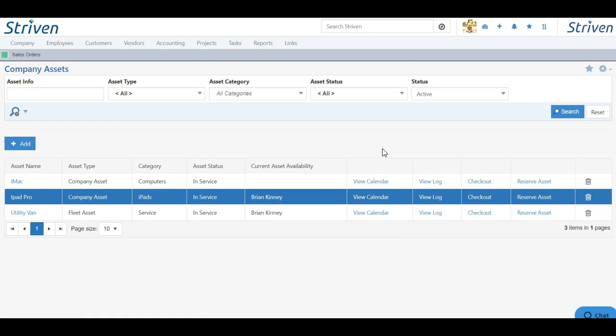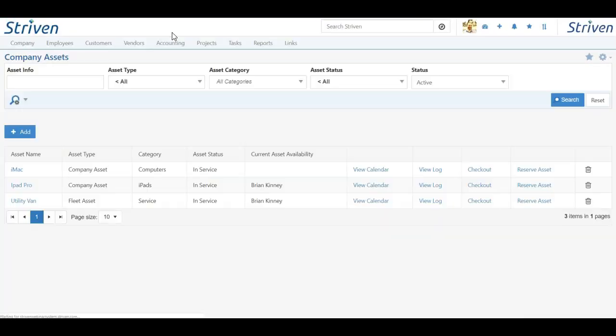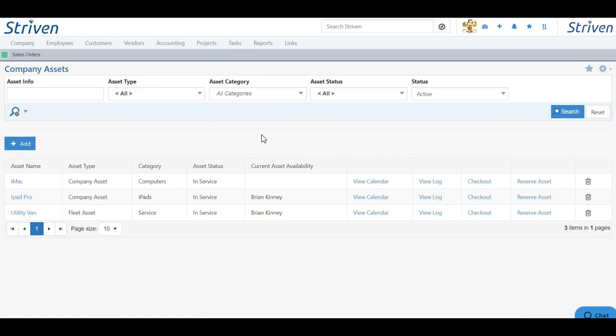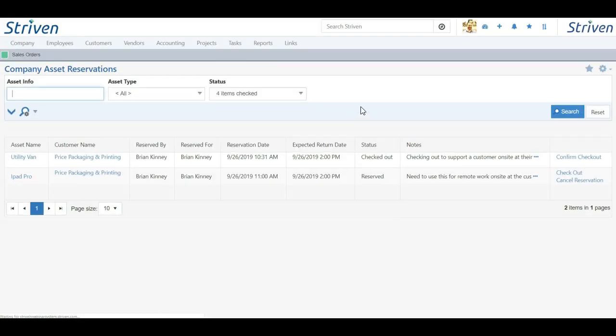And if the reservation occurs on the day you're viewing it, you'll be able to see the name of the individual who has reserved the asset. And just like the checkout process, if we click View Calendar, we'll be able to see when the asset has been reserved. Apart from checking out and reserving assets from the company assets list, you can also view the reservations page for company assets as well. To do this, click the Company tab and choose Reservations underneath Assets. Here you'll be able to see all the assets that have either been checked out or reserved.